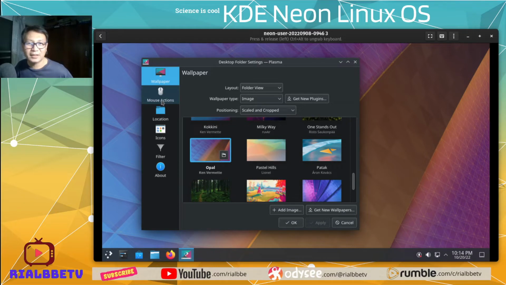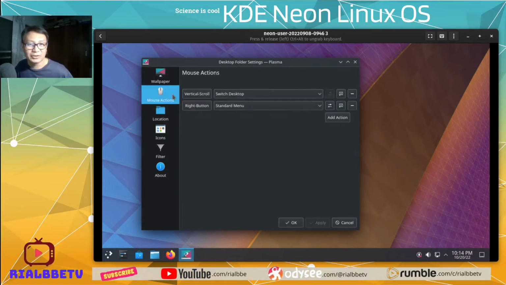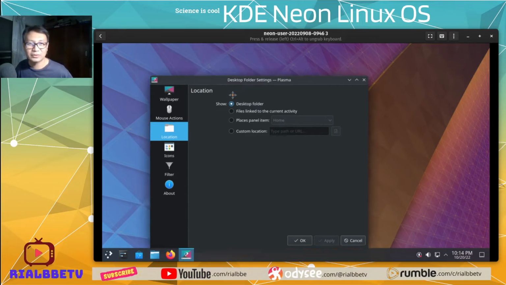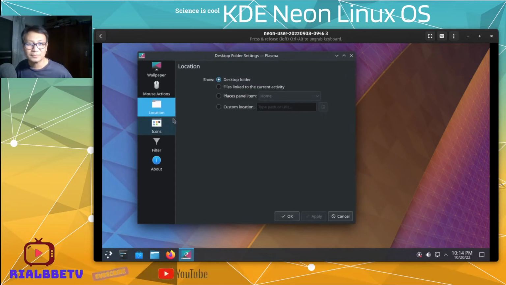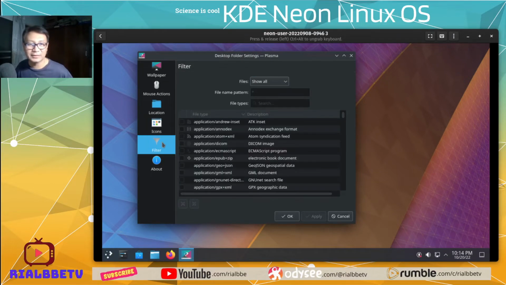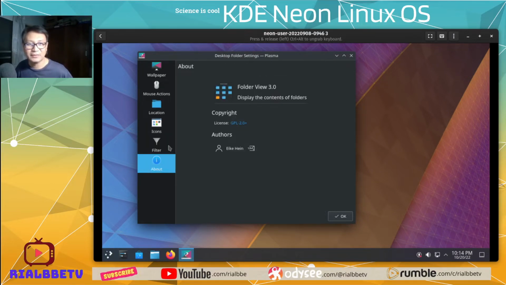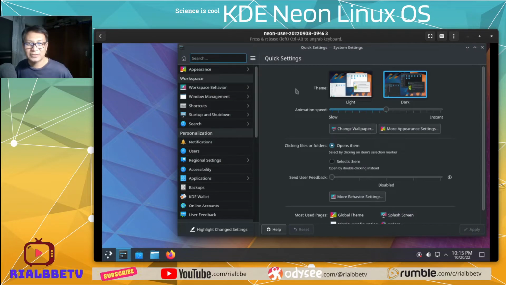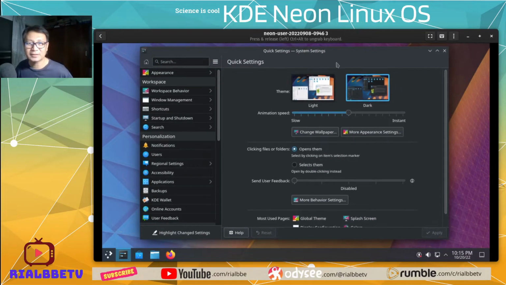But anyway, in our desktop plasma settings, we have not only the wallpaper, we also have the mouse actions. So I'm good with that. Locations shown in our desktop folder. Yes, we could show that one. Icons, no, not yet populated, because I haven't populated our desktop right now. So let's go to settings, quick settings, and system settings.